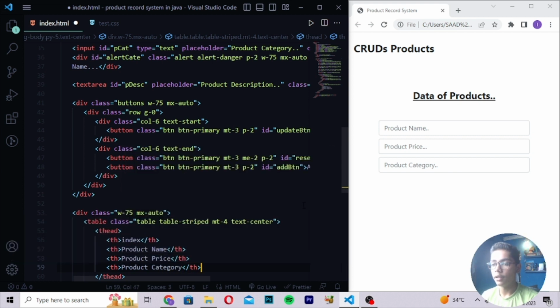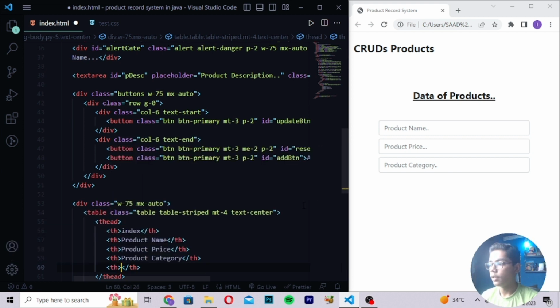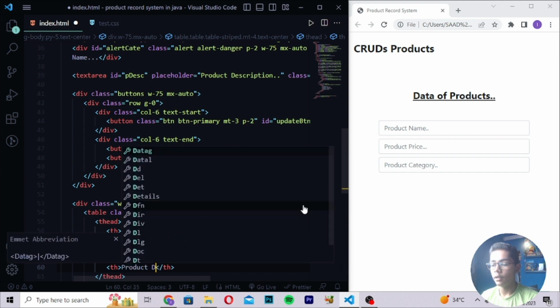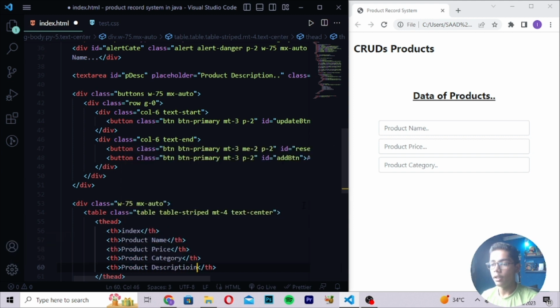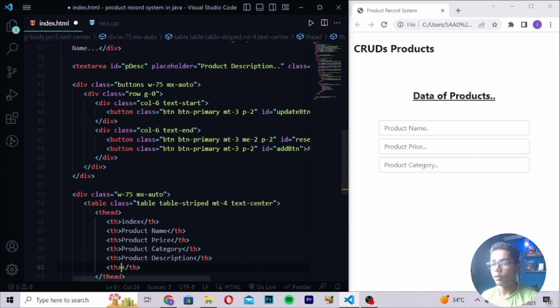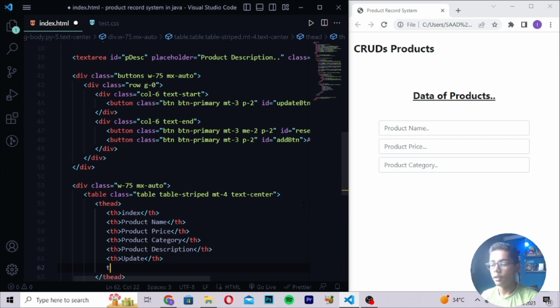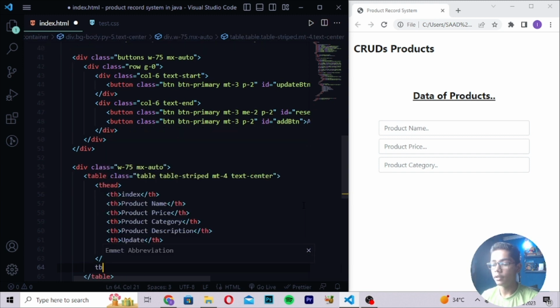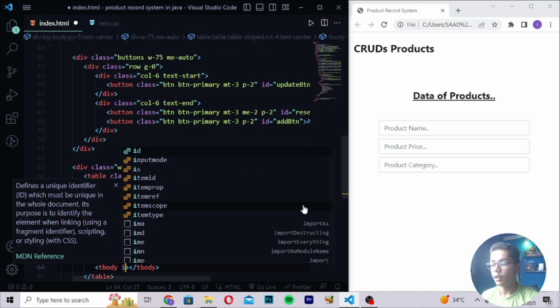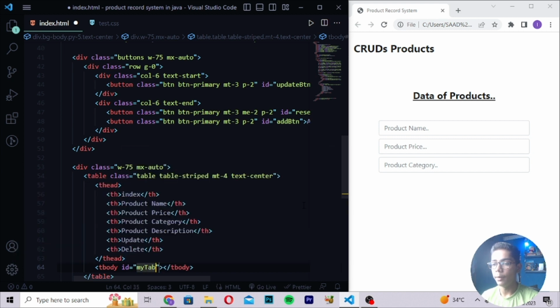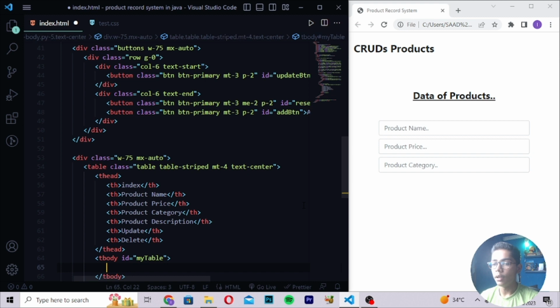Then when you've written this, you have to move down right here th. Then you have to now write here product description, and then when you've written this, here you have to move down right here th update. Right here th, and then right here delete. Now when you've just written this, here you have to write tbody and write id, and in id I will be writing my table. Now when you've written this, here you have to just move down after this tag.